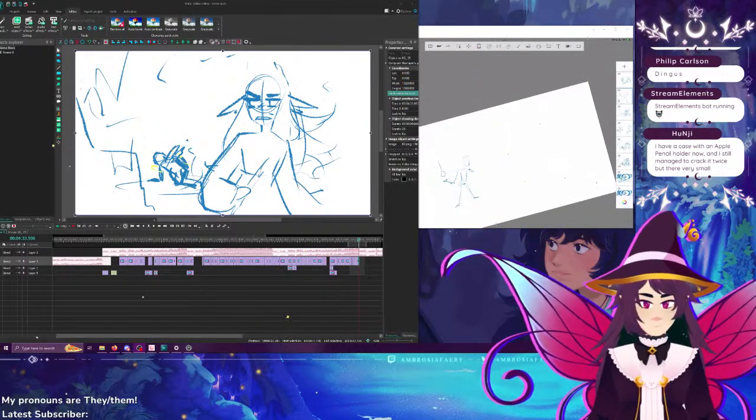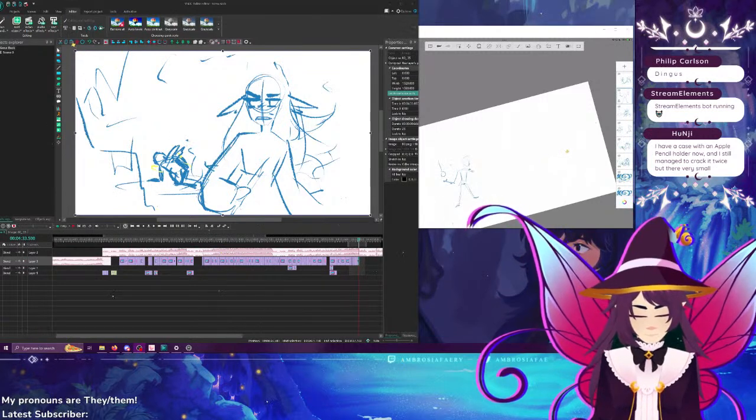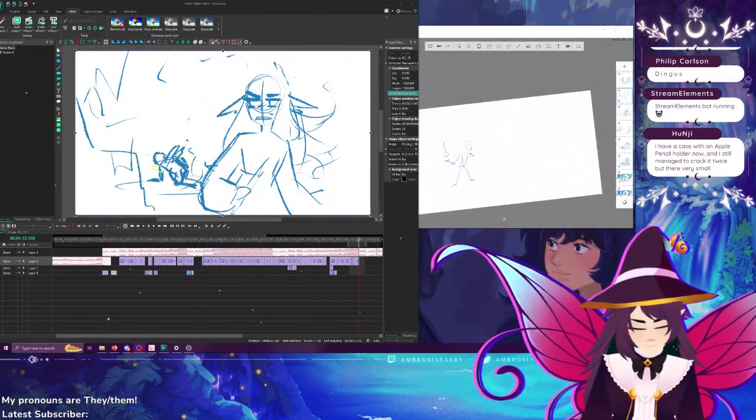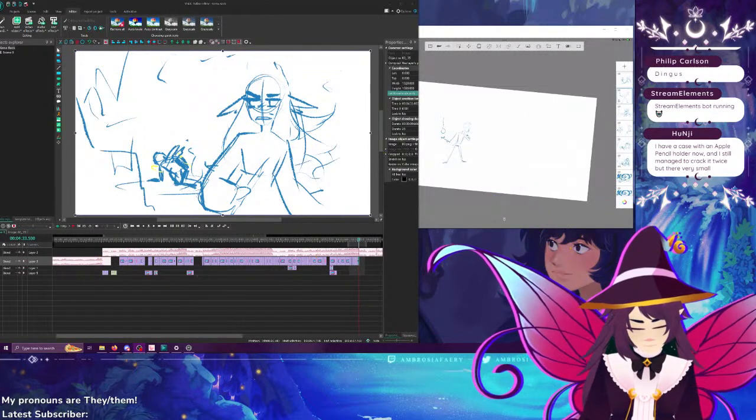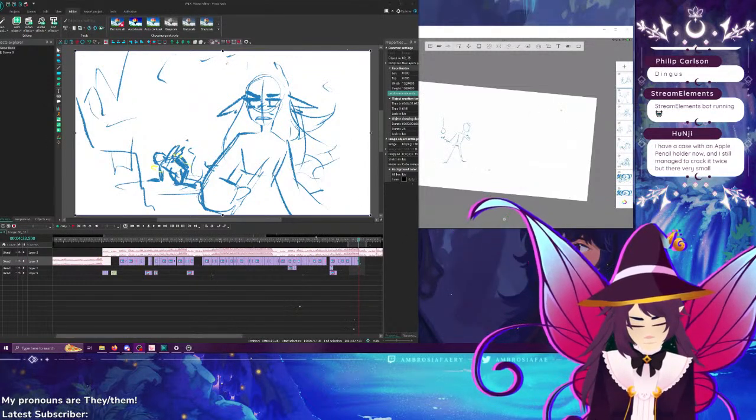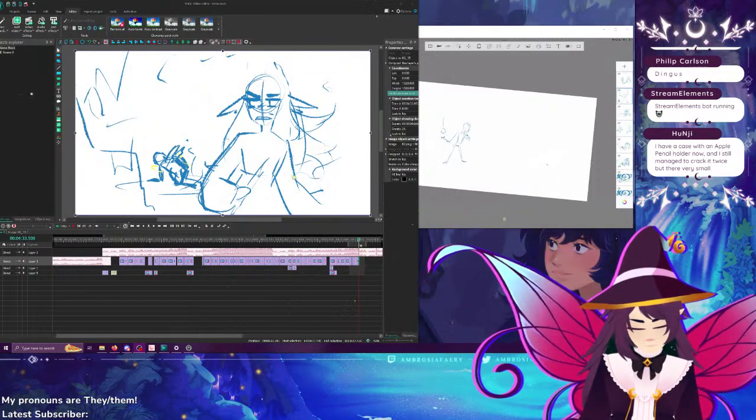Yeah. I mean, if it's a small crack, especially if it's on the cap or something of the pencil, it's usually gonna be fine. It's more internal damage you really gotta worry about.